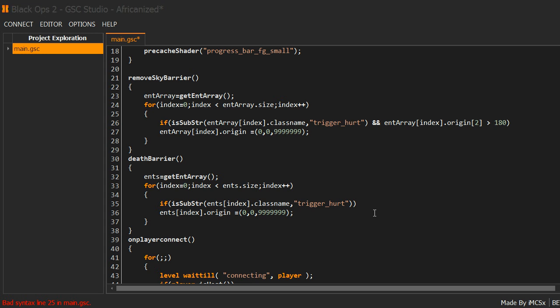Alright guys, I'm back, and this is part 4, and I actually found out what the error was. The error was right here. I forgot to add "ent or array index.origin bracket 2 is less than 180". I forgot to add that, so yeah, that's why I got bad syntax.